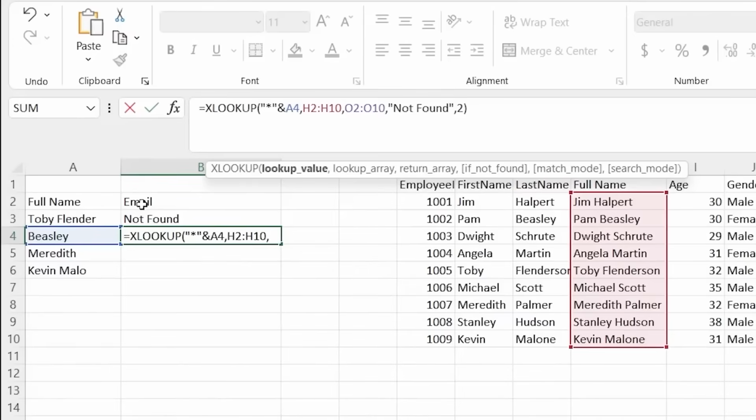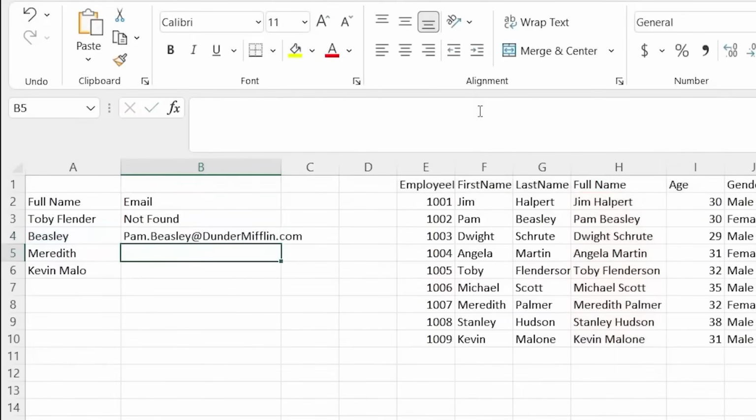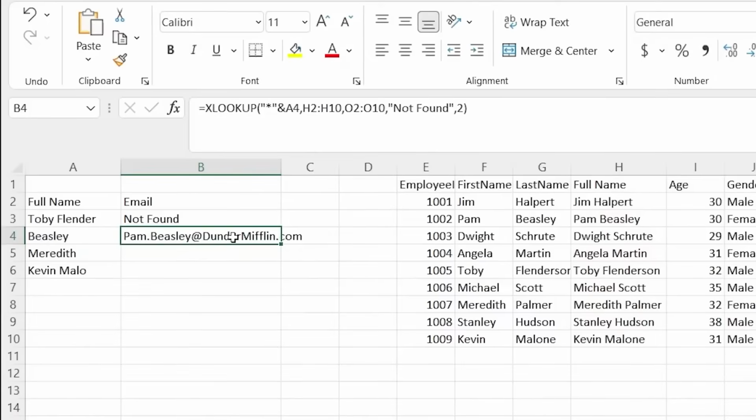And what that's going to say is anything that comes before Beasley is okay. Doesn't matter what it is, as long as it has Beasley at the end, that is going to be okay. So we're going to have Pam that comes before Beasley, and it's going to say, okay, I know that anything that comes before Beasley is all right. And so when we hit enter, it is now going to return the output that we are looking for. And we can include that on these as well.